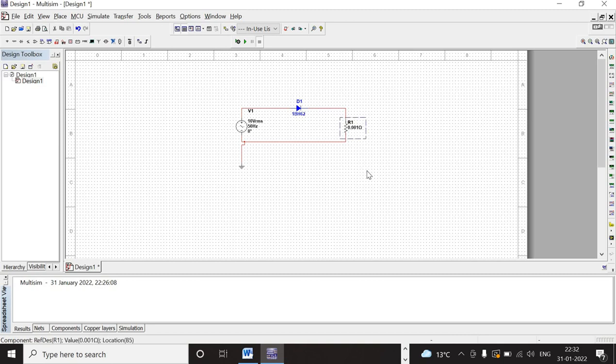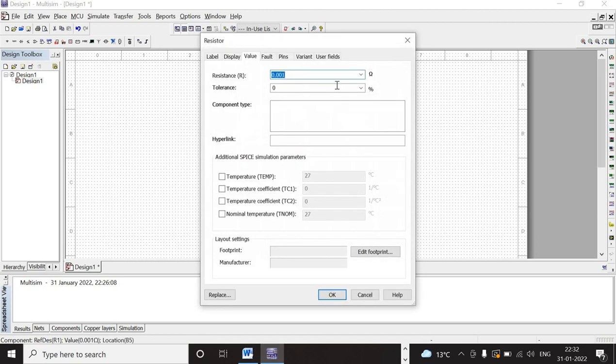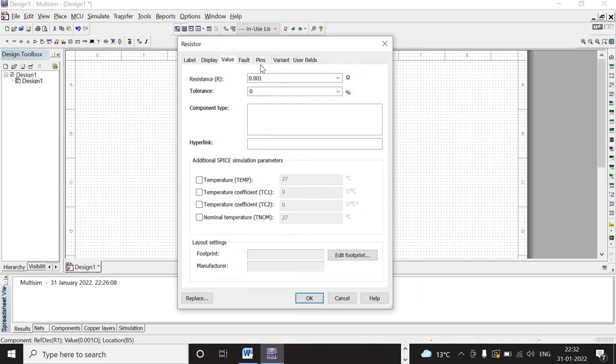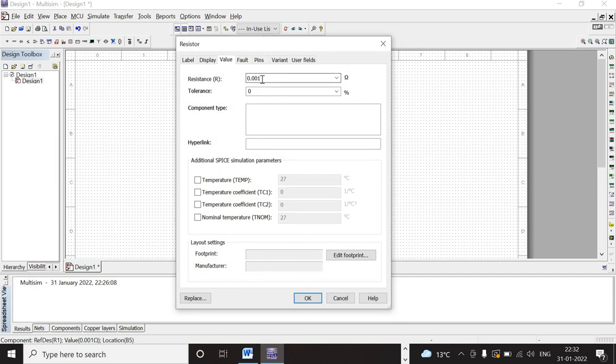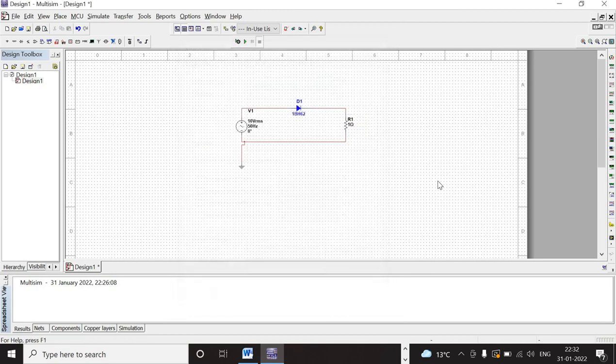Now at the same time I am also changing the value of the connected load resistance. For that you will have to click on the resistor, and here you can change the value of resistance as I am doing here. Click OK. Now you can see your complete circuit has been designed, and it is a simple circuit of a half wave rectifier.